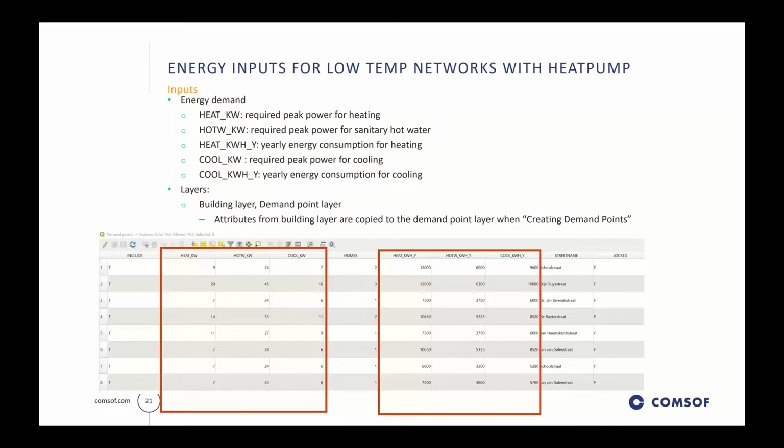So what do we need to give as an input in the demand points? We need to give heating and cooling demand, of course. So we need the peak power for heating, for sanitary hot water, the peak power for cooling, as well as the yearly consumption for heating and the yearly consumption for cooling. Again, you can enter these values in the building layer, and they will be copied to the demand points layer when creating the demand points.